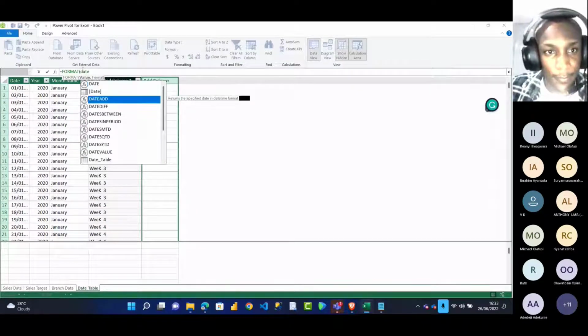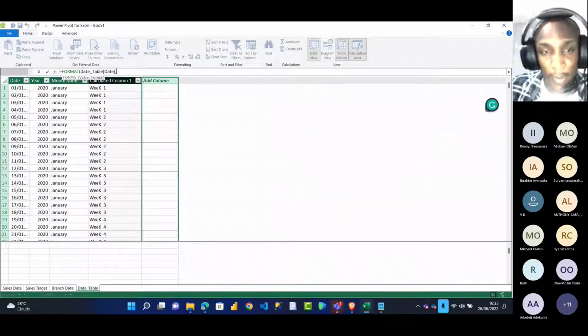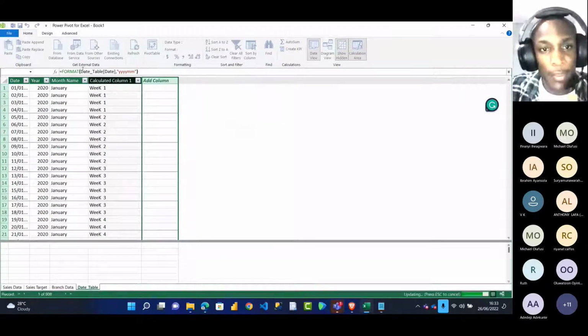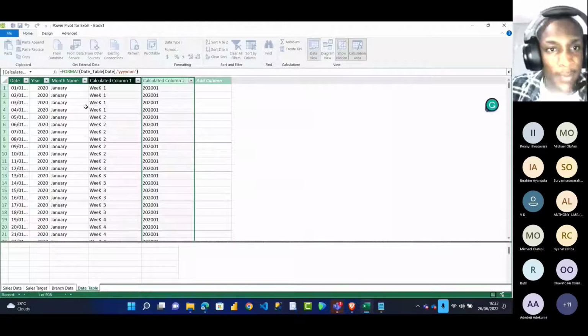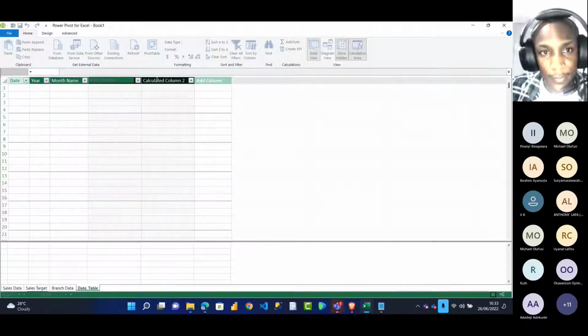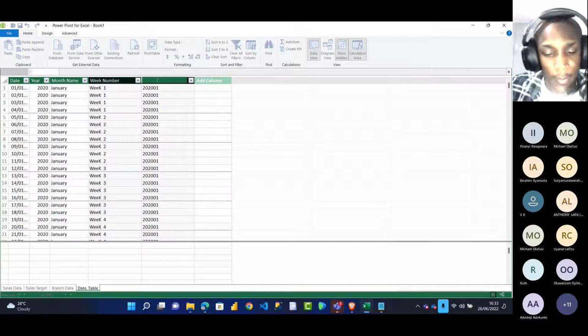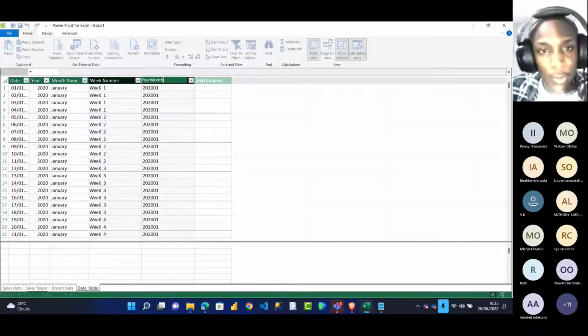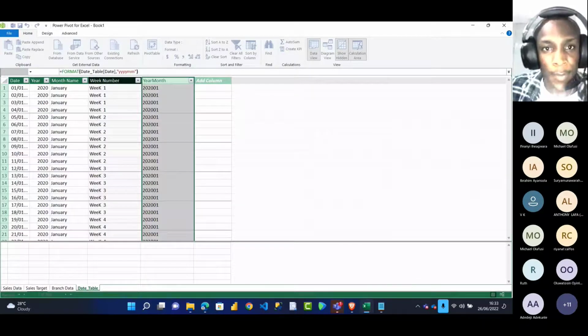That's my date table, date of dates, comma, double quotes. I want to get my year month, so I put yyyymm, double quote, close my brackets, enter. It gives me my year month in numbers. You may ask why I am doing this. Let me rename this as week number, and this one as year month. I can also create another column.